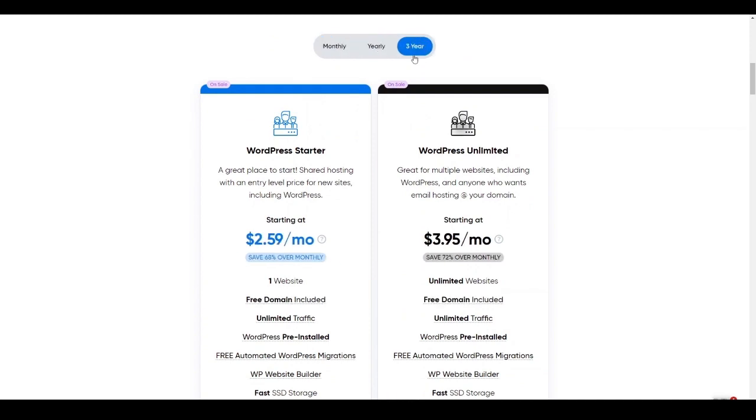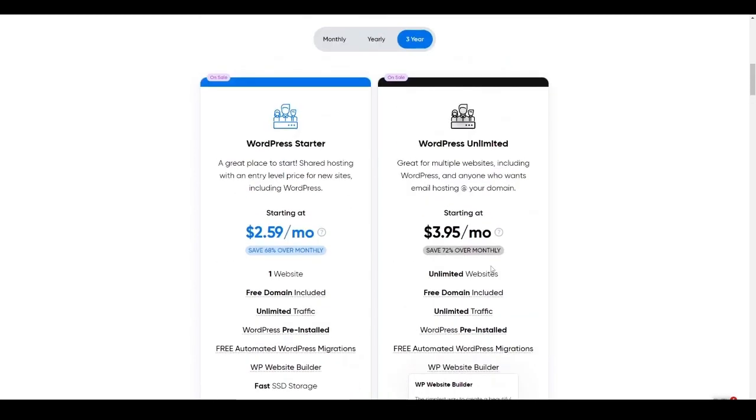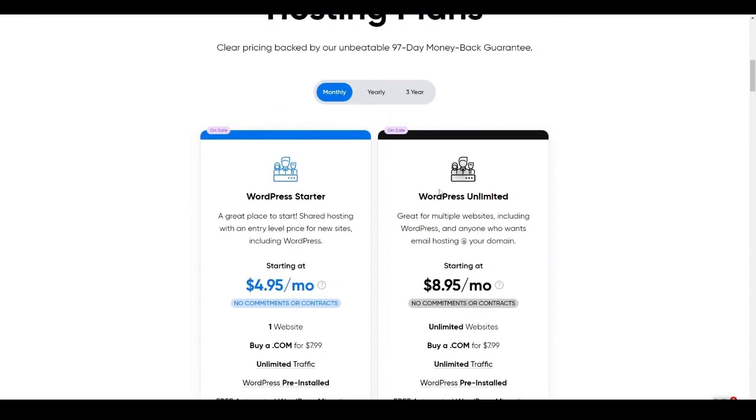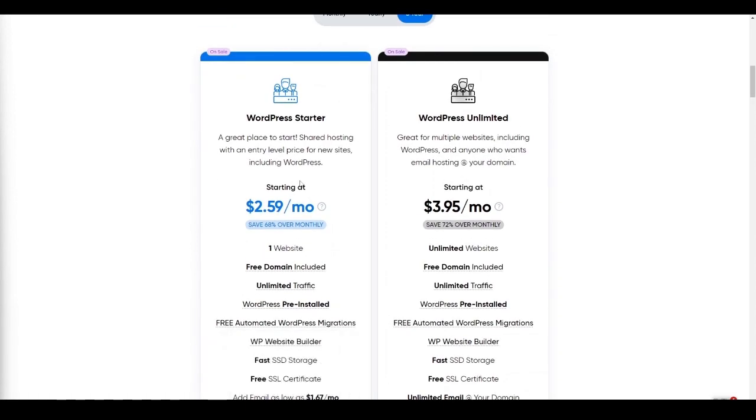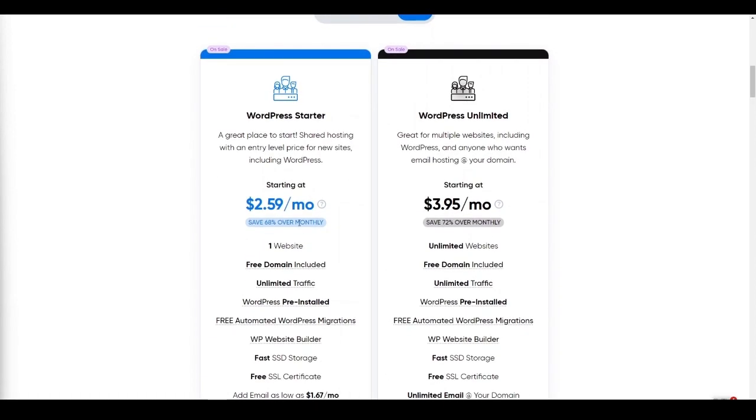Obviously, the longer your billing cycle, the less recurring it is. So, for example, 3 years is going to come out a lot cheaper. Their billing cycles and their hosting plans are split between sort of WordPress Starter and WordPress Unlimited. So this WordPress Starter is more for shared hosting with entry-level price for new sites, including WordPress. The main thing with the WordPress Starter is that it's only hosting for one website, whereas the WordPress Unlimited is for an unlimited number of websites.